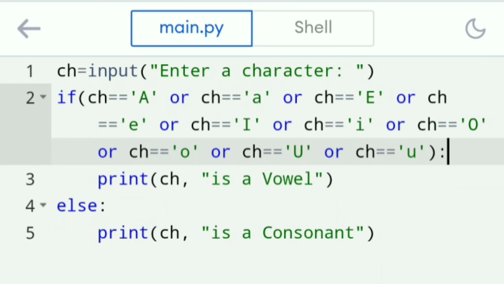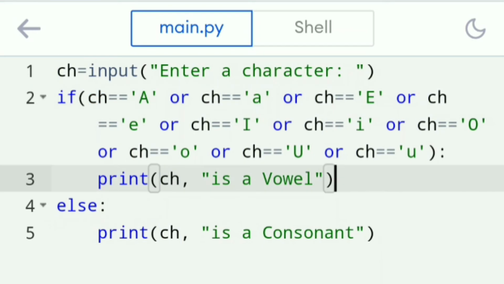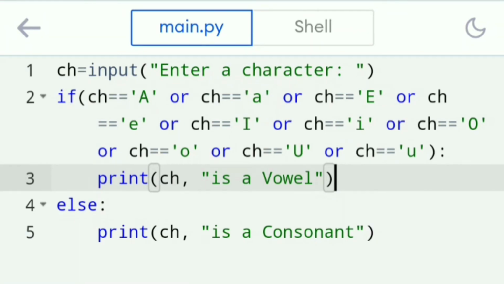You're going to compare the value stored in CH, that is a variable, with vowels. Look at the character CH, that is the variable name, and it is compared with uppercase A and lowercase a. Like that, for all the vowels, we select uppercase and lowercase and do this comparison. In case any one of these is true, then we have to execute the print statement which is present under the if statement. So if any condition is satisfied, automatically the print statement will be executed.